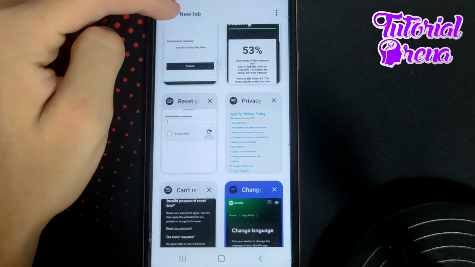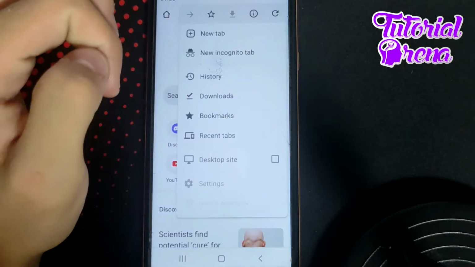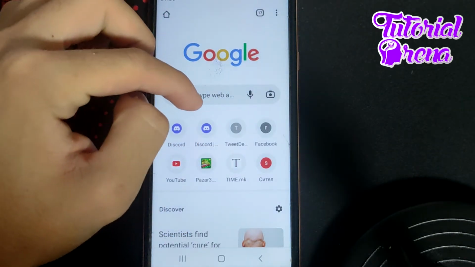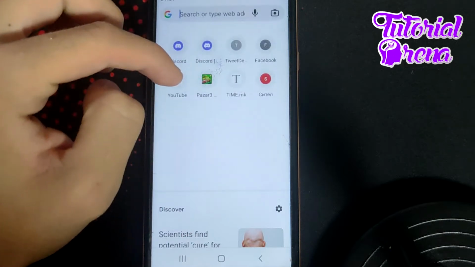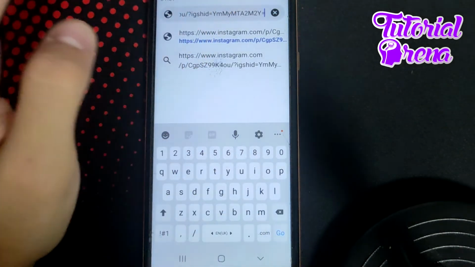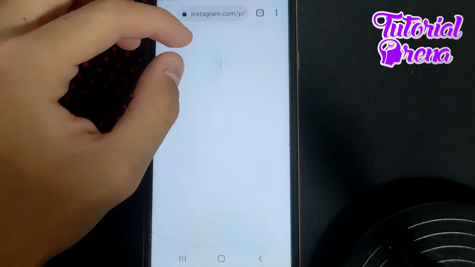And from there, just open a new tab, go to the three dots on your upper right side, go to desktop site, and as you go right there, you'll need to paste and then go, and it will take you right here.